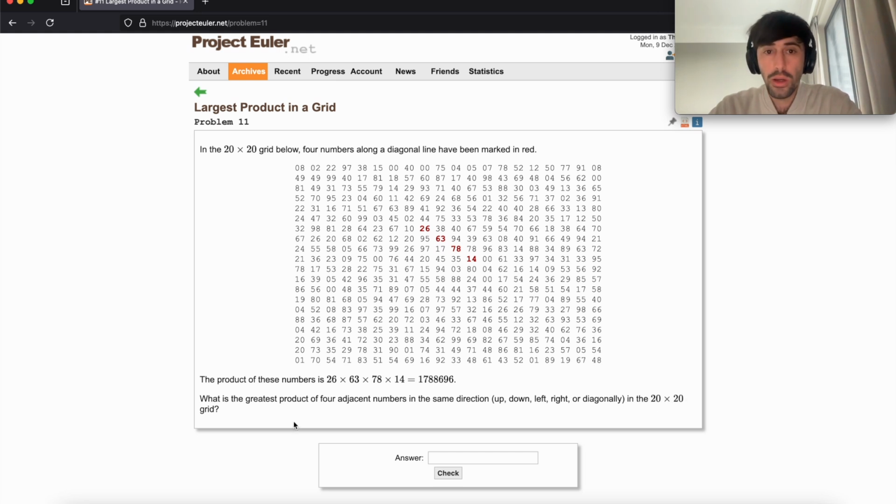We have to look by sets of 4 numbers adjacent to each other, right? And up, down, left, right, or diagonally. So I suppose it's horizontally, right? Like diagonally, such as here, also vertically. And since they're talking about up, down, left, or right, I suppose the diagonal in the opposite side should also count. It's a pretty simple problem of iterating through a matrix of numbers.